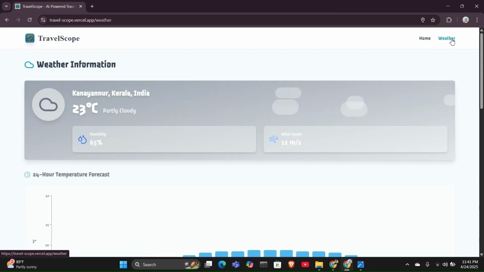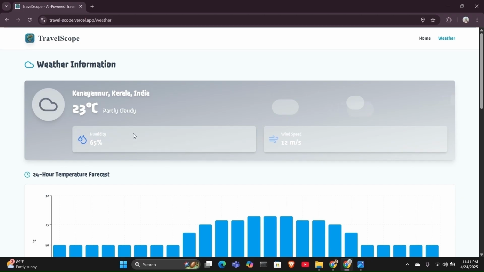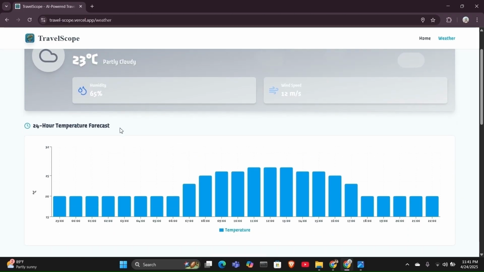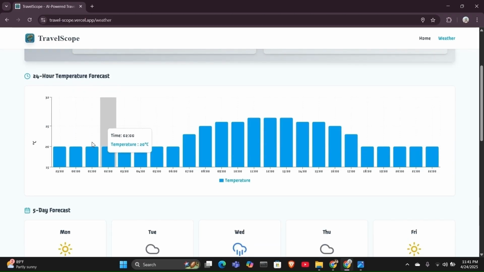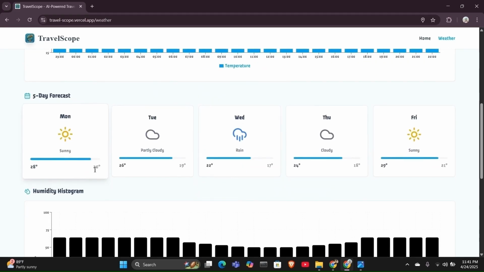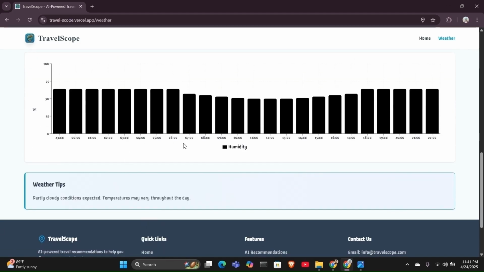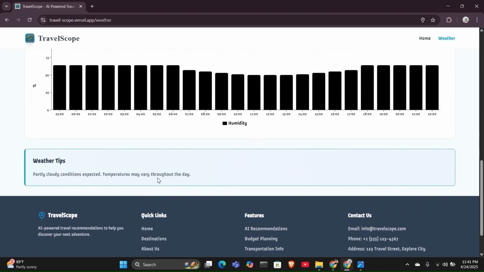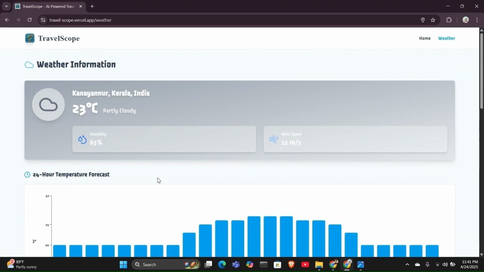If I go to weather, here I get the particular weather of that place. Here I get the 24-hour temperature forecast for the particular location, then a 5-day forecast, then the humidity histogram and a weather tip throughout the day. So this is the main application I have built, called TravelScope, for weekend travelers.